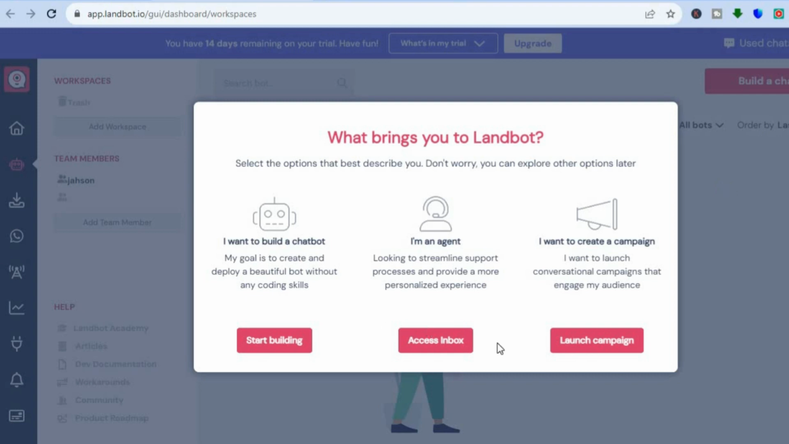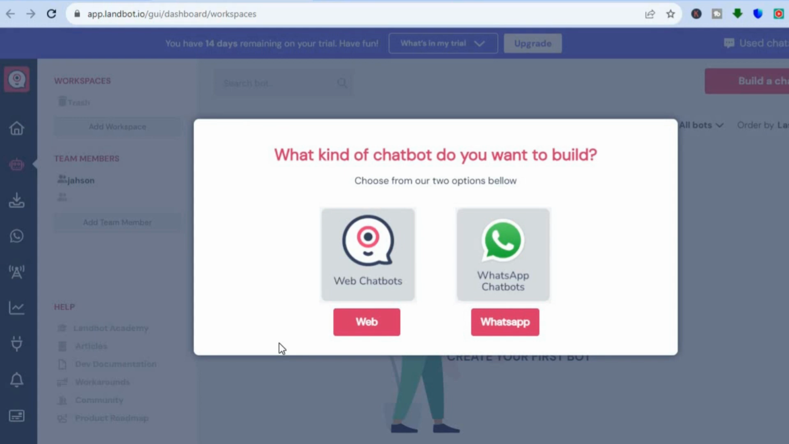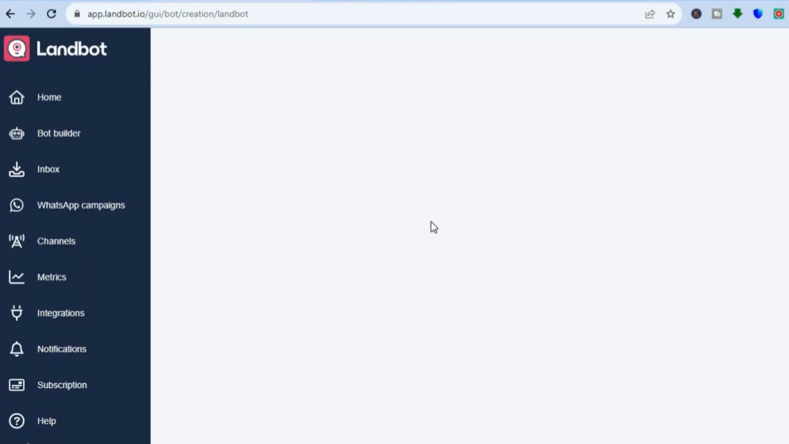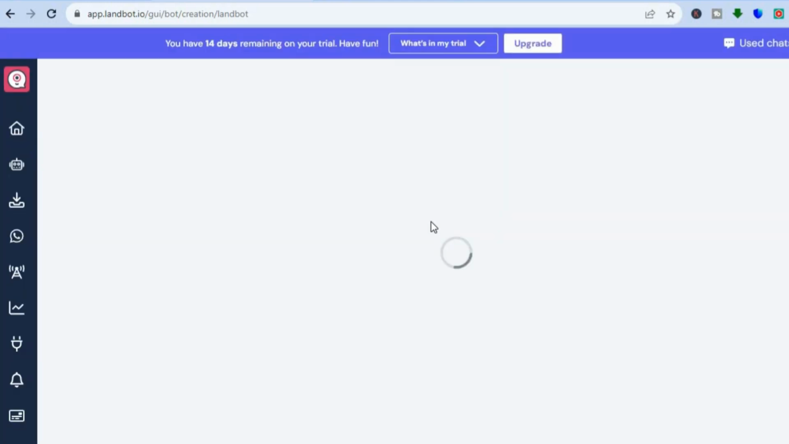After you have done that, all you'll need to do now is tap right where you see I want to build a chatbot. You're going to tap on start building. And what kind of chatbot do you want to build? One for web chatbots or WhatsApp chatbots. I'm going to be creating one for web, so I'm going to tap on web. Once you have done that, you're going to give it a few seconds, and after the dashboard has been prepared, I'll show you what to do next.